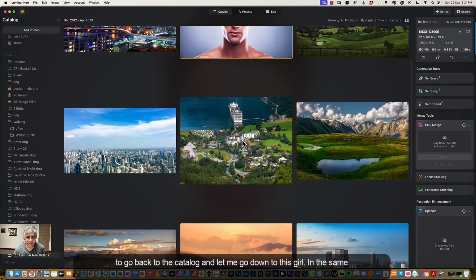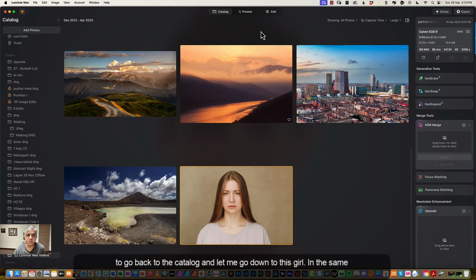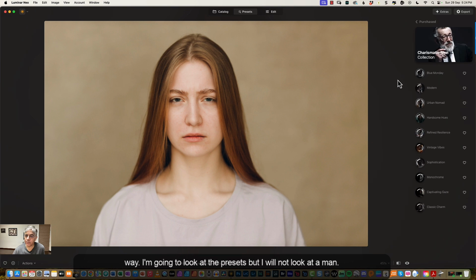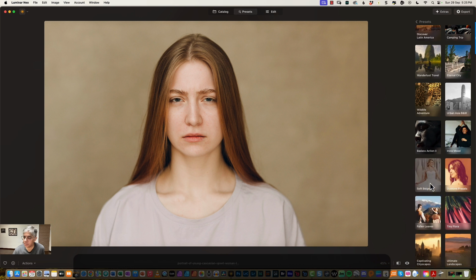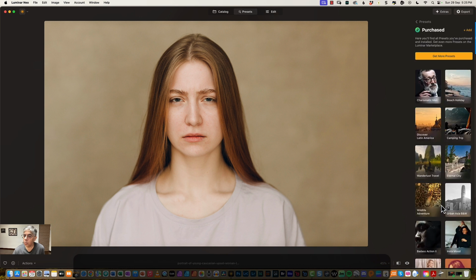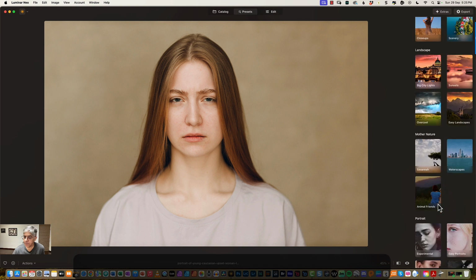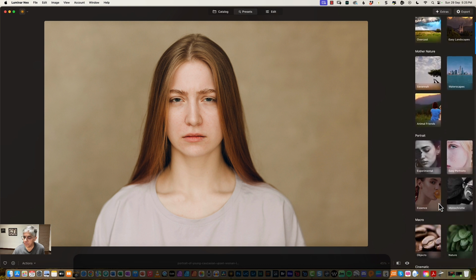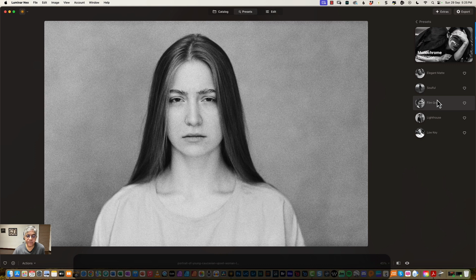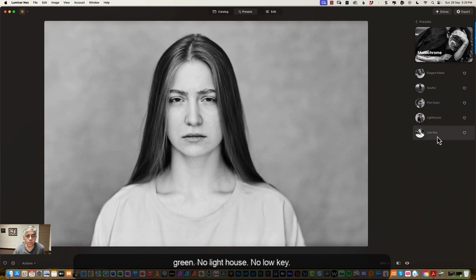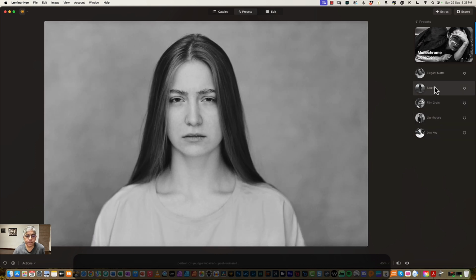So I'm going to go back to the catalog and let me go down to this girl. In the same way, I'm going to look at the presets, but I will not look at a man. Let me look at something for women. Okay, let's make it monochrome for her this time. You want this? Soulful, film grain, no. Lighthouse, no. Low key, no. Maybe I'll look for the soulful one for her.